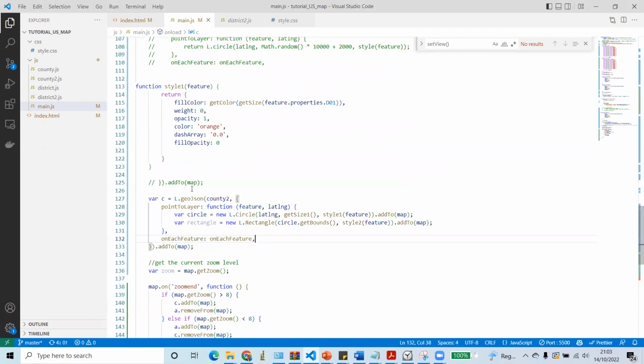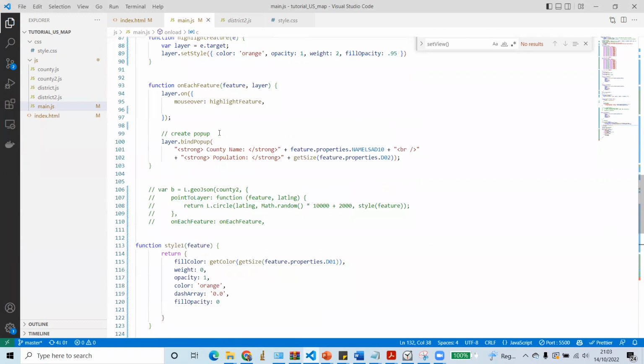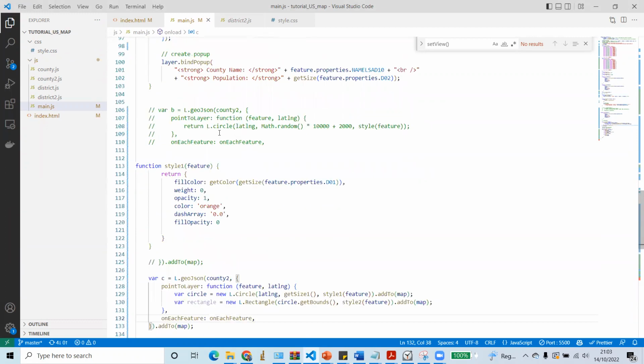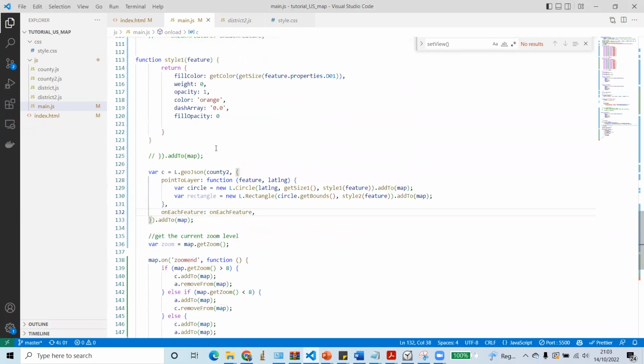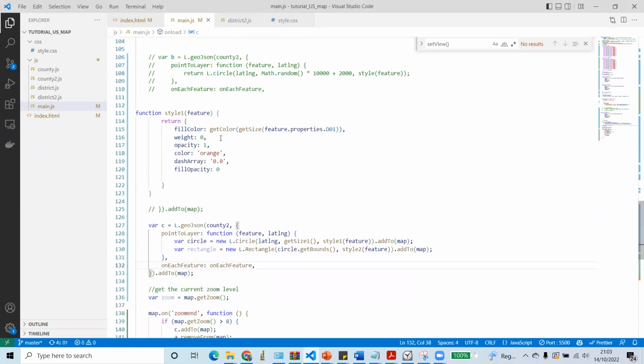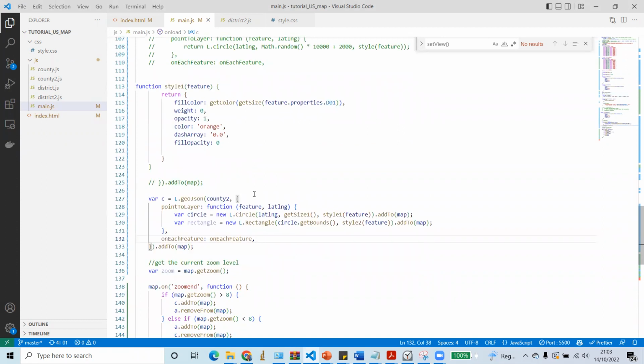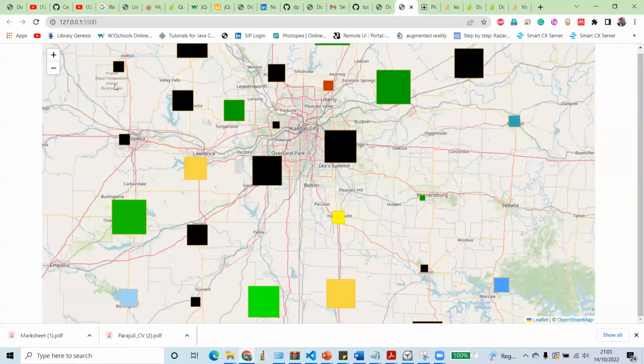This is county 2. This is county 2. So I think this one is do I have any spelling mistake on each feature? On each feature. Why this is not working? I need to check again.